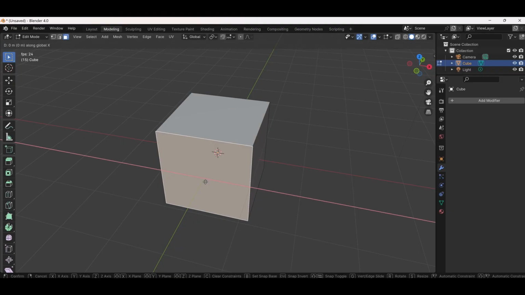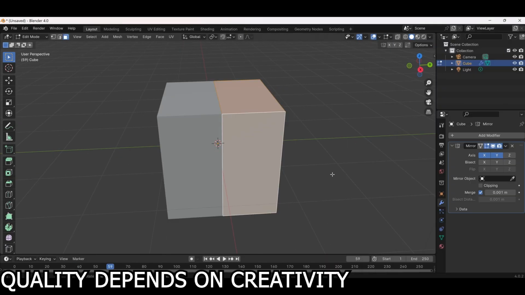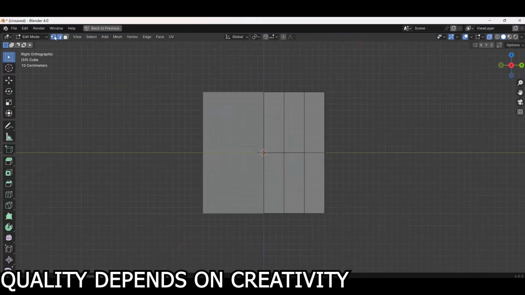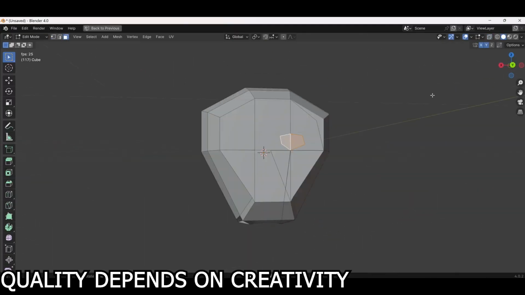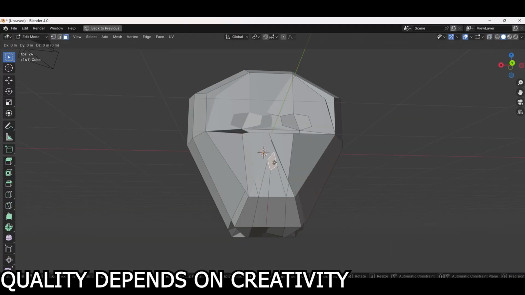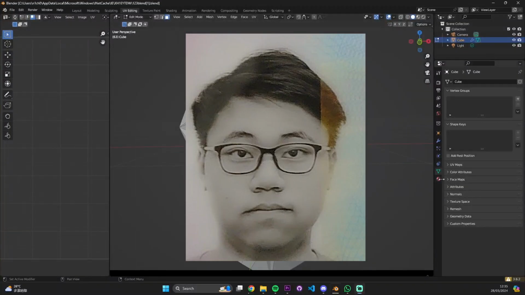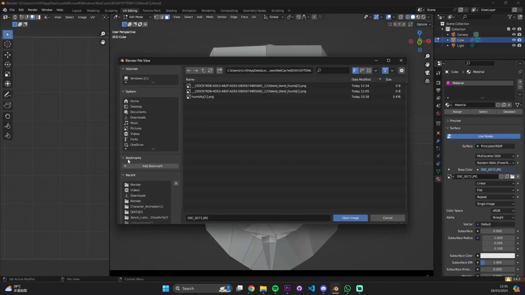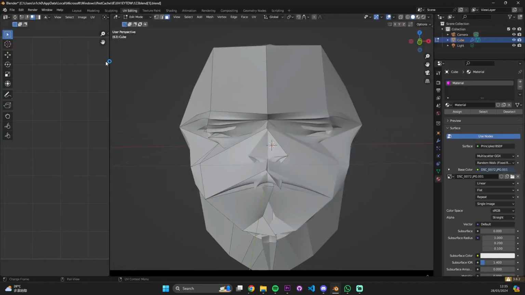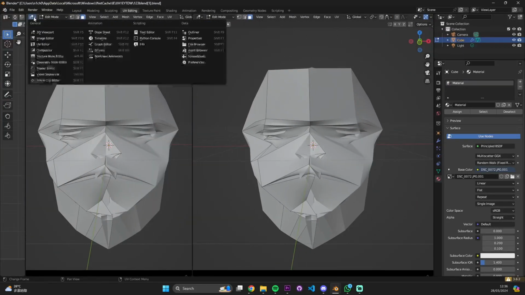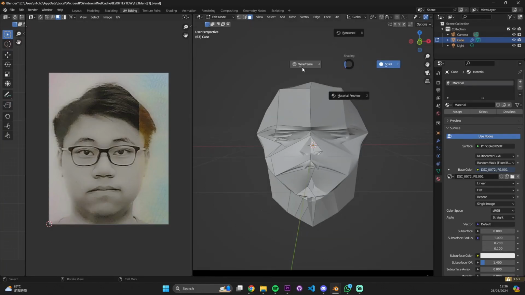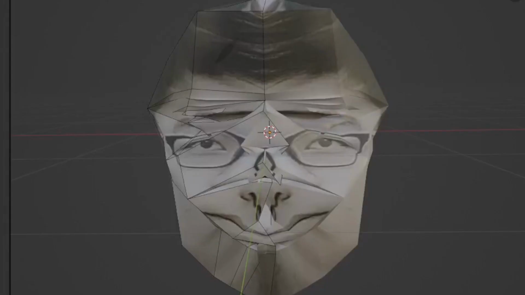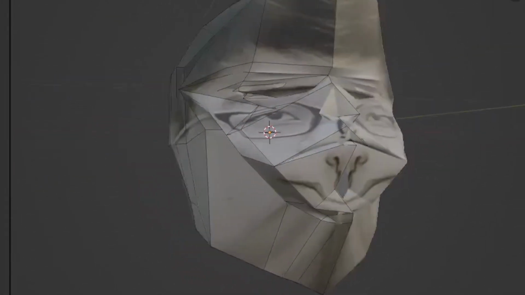First, we will make the head. Do not delete the cube. We will use it. Create the head until it looks good. This may take several hours to do. Then, we need a face reference to have our face as texture. And we're done with the head.